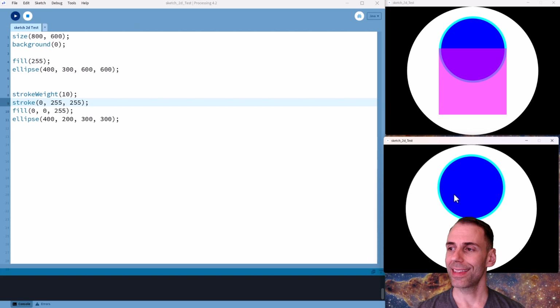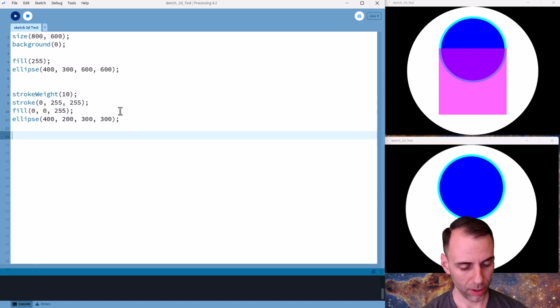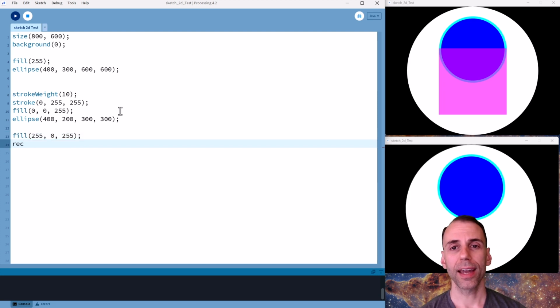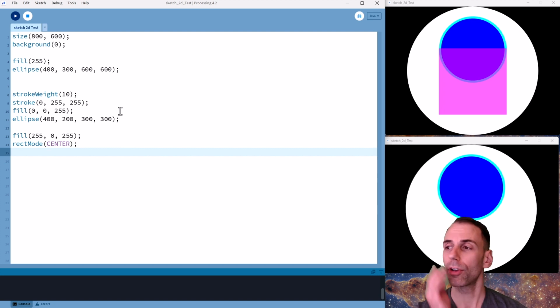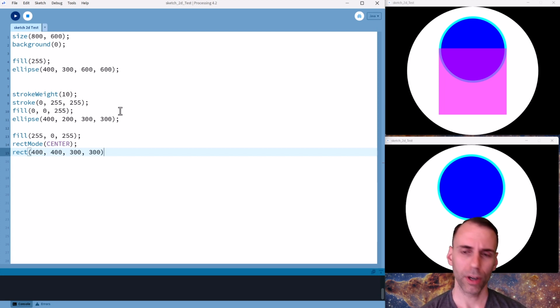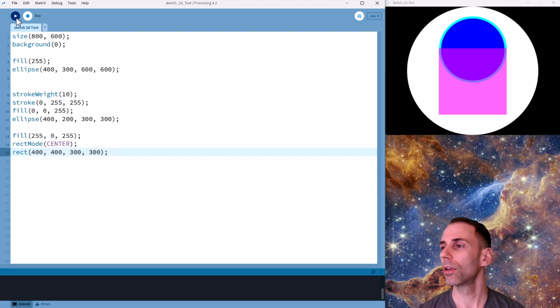Okay, now last thing. I need a purple rectangle on top. So I'm going to group these all here. So that's going to be, purple is 255, 0, 255. And I'm going to cheat and use rect mode center because that's going to make my life a lot easier. And I know I want it centered horizontally at least. So we're going to go with rect. And horizontally is going to be at 400. I'll put it at 400 pixels. And let's make it 300 by 300 to match it up. Let's see if that works.